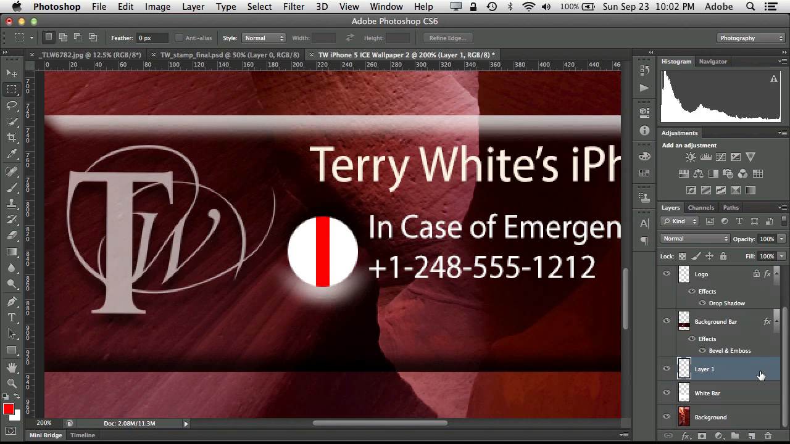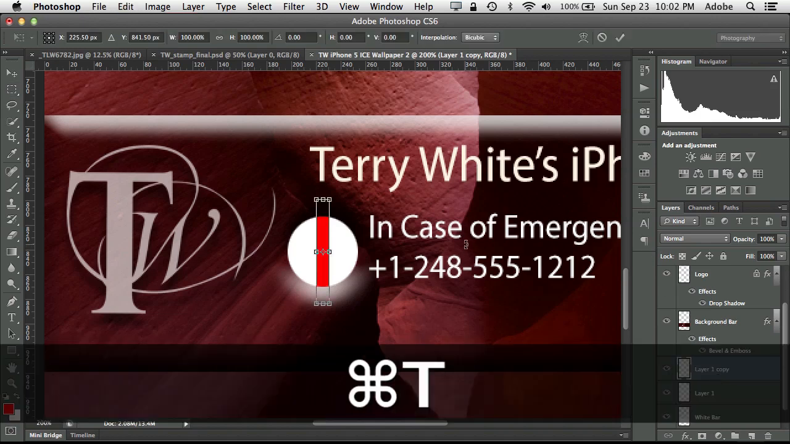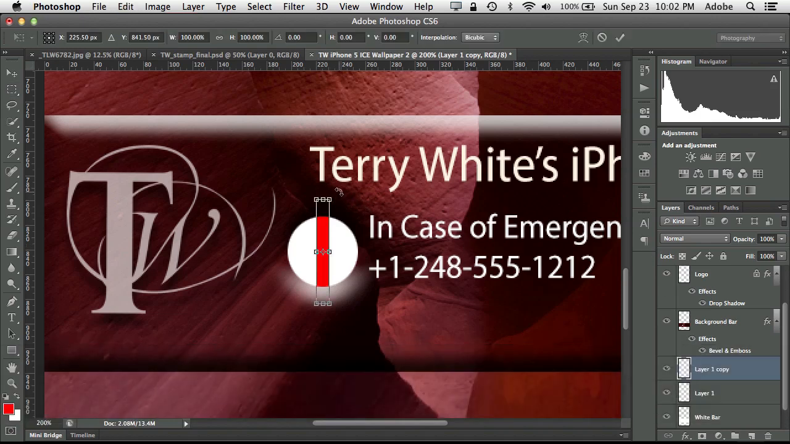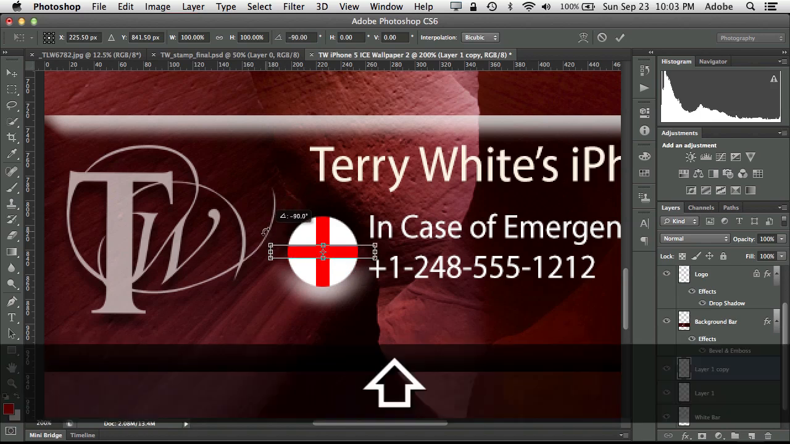And of course, we want to make a cross, so we're going to just simply duplicate that red bar so we don't have to draw it again. We're going to hit Command T for free transform, and we're just going to go ahead and rotate that bar.